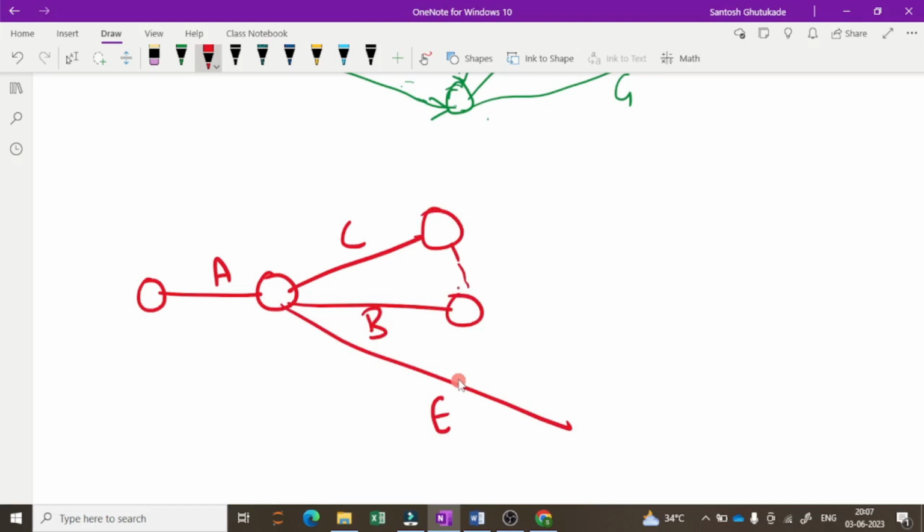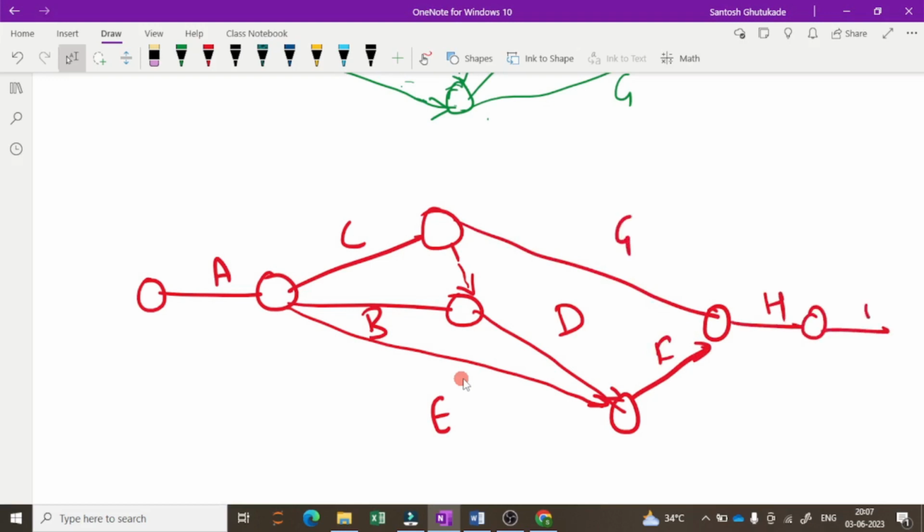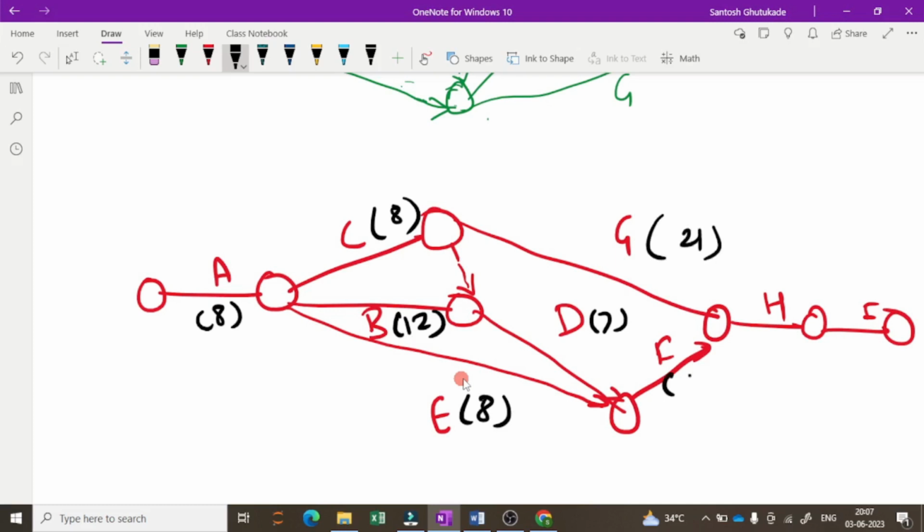From C and B you can draw here, and from B this will be the D activity, which will join at this point. So this is D and this one is E. After that there is a point where this activity is F and this activity is G, then here H, and the last one is I. This type of diagram is possible, and you can write the times here also: for A 8, for C again 8, for B 12, for E again 8, for D 7, for G 21, for F 17, for H 9, and for I 11.